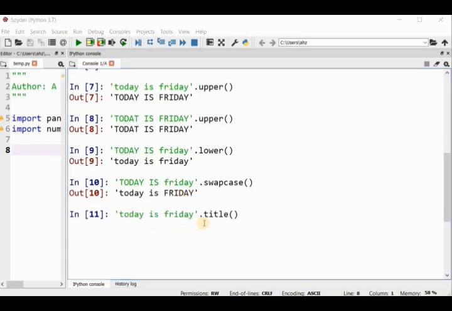There is a function title. So we can use the function title to convert the first character of every word into an uppercase letter. Now you can see the example. Today is Friday is written in lowercase letters, and if I apply the function title, you can see today T is an uppercase letter, I is an uppercase letter, and in Friday F is in uppercase letter.